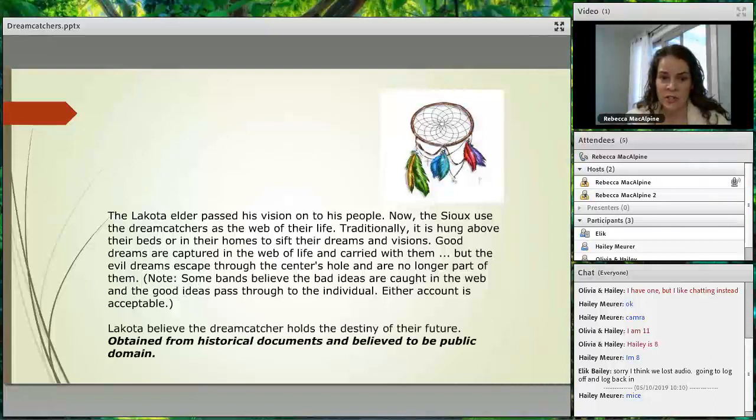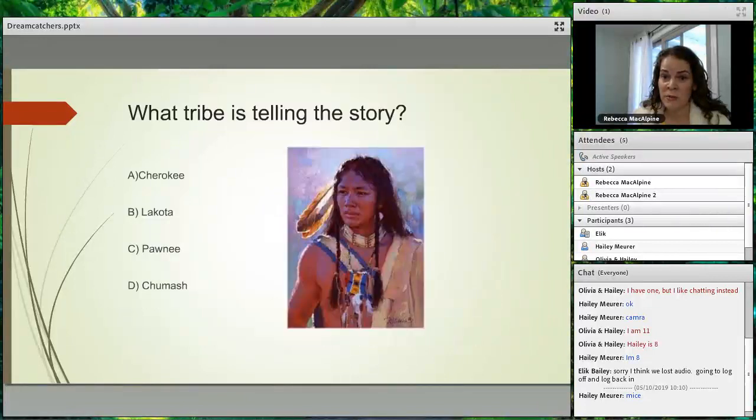Okay, so again, the Lakota or the Sioux believe that the dream catcher holds the destiny of their future. This was obtained from historical documents believed to be public domain. So this story was actually handed down from generation to generation about their belief in the dream catchers. That's from the Native American Lakota tribe. Okay, so just to review so that you know, this is again just the teaching part of the lesson before we get into the craft.